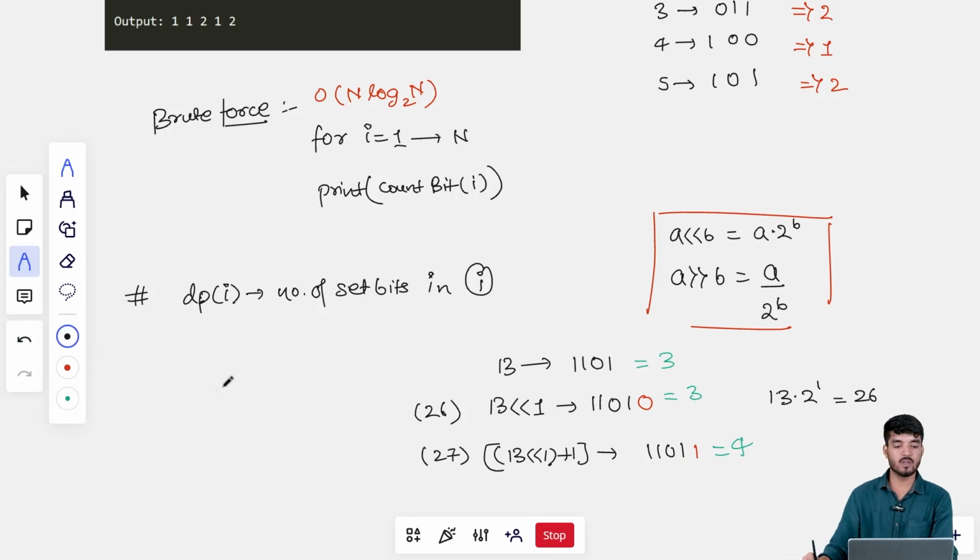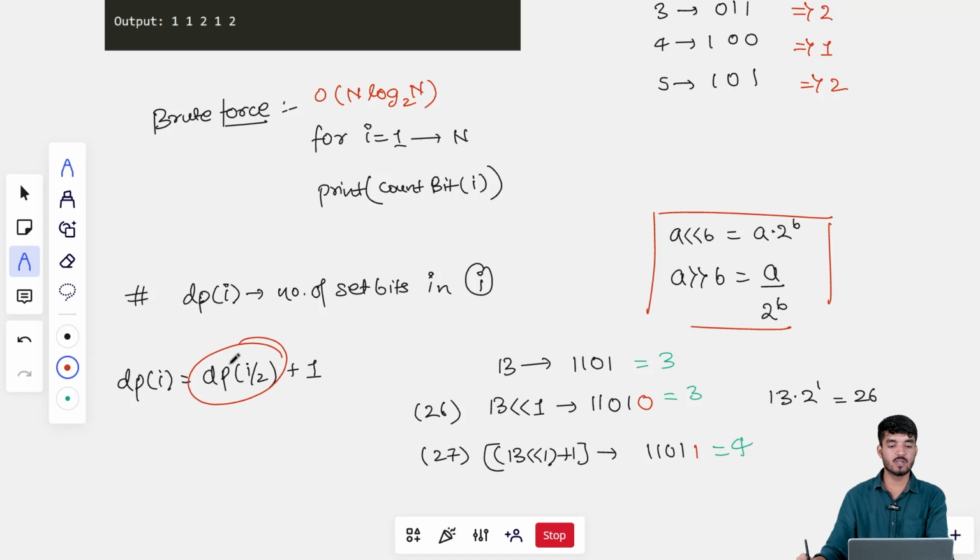So can I write this recurrence? dp of i is equal to dp of i by 2 plus 1. That is, the number of set bits in i is equal to the number of set bits in i by 2 if i is completely divisible by 2, otherwise we add 1 if i is odd.